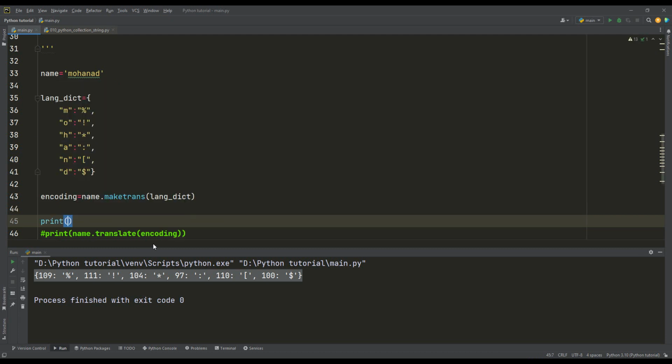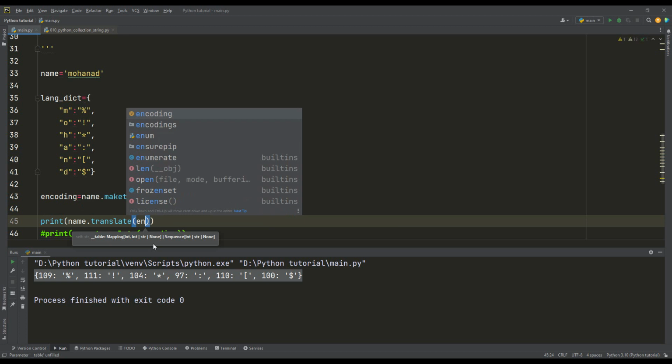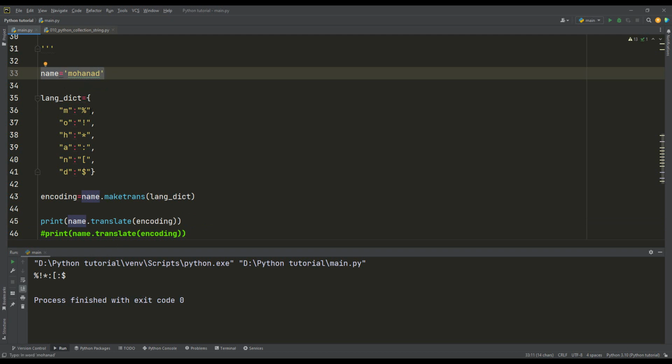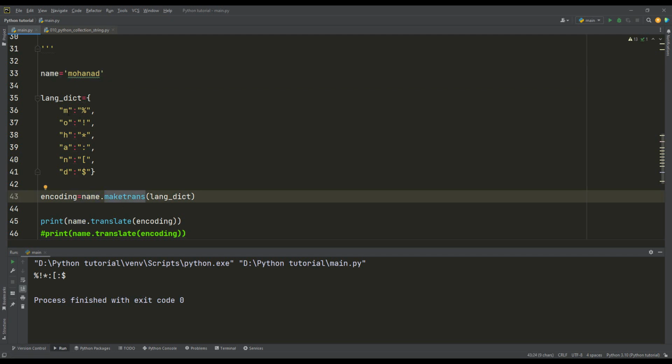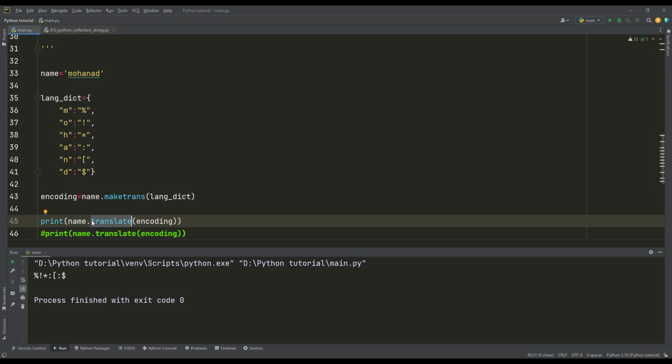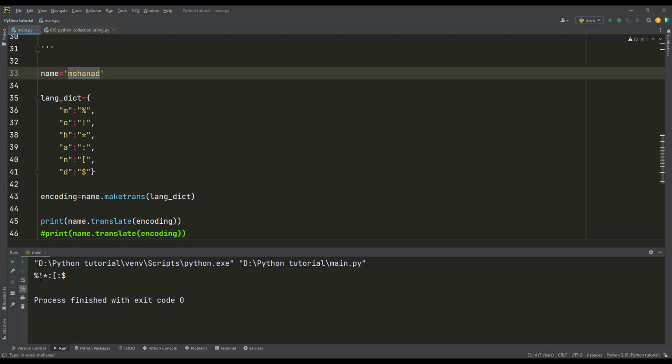Now instead of this representation, we can print name dot translate, so we can take the encoding decimal value to be translated. So I consider the name, then I assign a special character for each letter inside this name, then I use maketrans to translate each corresponding letter to the corresponding byte representation. Now I use the dot translate method for this name to pass the encoded characters, and I am now able to translate this name Mohanna to the corresponding characters here.